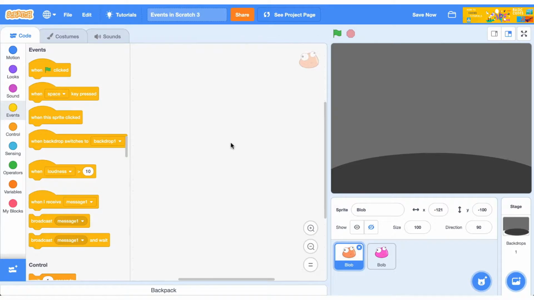We are in the Scratch project editor. If you haven't already, jump over to the events category. It's yellow, so we can suss out these blocks. So just what are events in Scratch? Well, as you can see, most of them are hat blocks that have these little rounded tops.